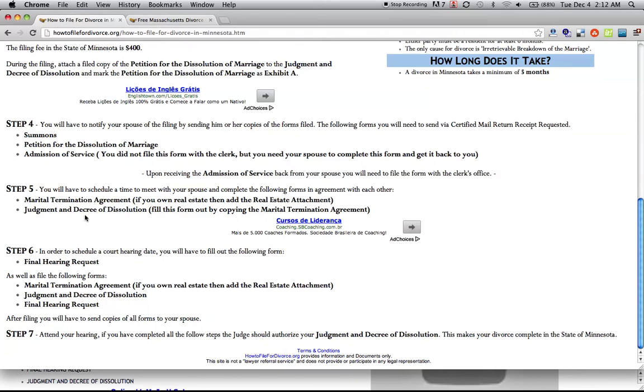filing fee. Step 5, you'll have to schedule a time to meet with your spouse and complete the following forms in agreement with each other. Now this is really the hardest part of the whole divorce, is negotiating the marital termination agreement. And if you own real estate, add the real estate attachment form. But this is where you're going to just be deciding the cars, if you have property, credit card debt, all of it, if you have cash in the bank.